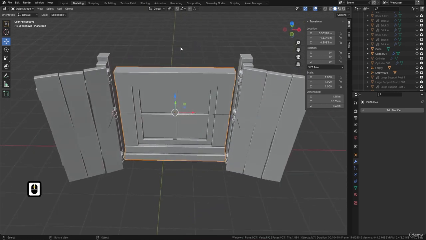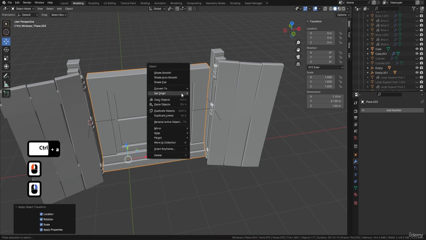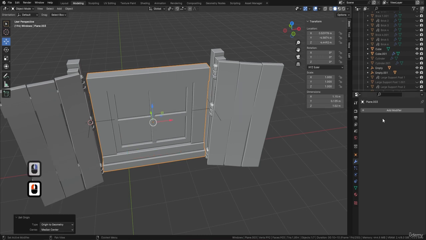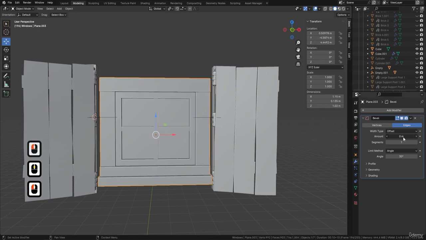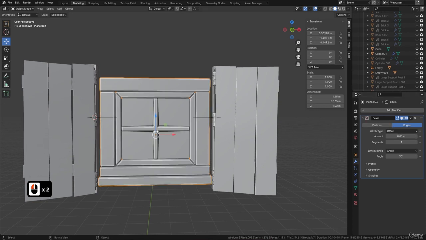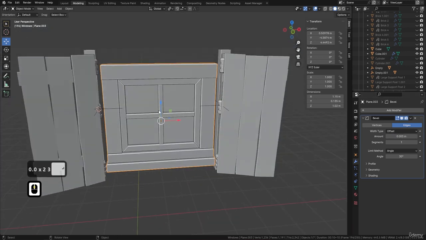All right, so now let's bevel everything off. So we'll come to this one first. Control A, all transforms, right click, Origins, Geometry, add modifier, generate, bevel. Let's turn the bevel down then, put it on 1, and there we go. Now the thing is, the bevel is still too high, so 0.003, let's try that. That's looking pretty nice now.